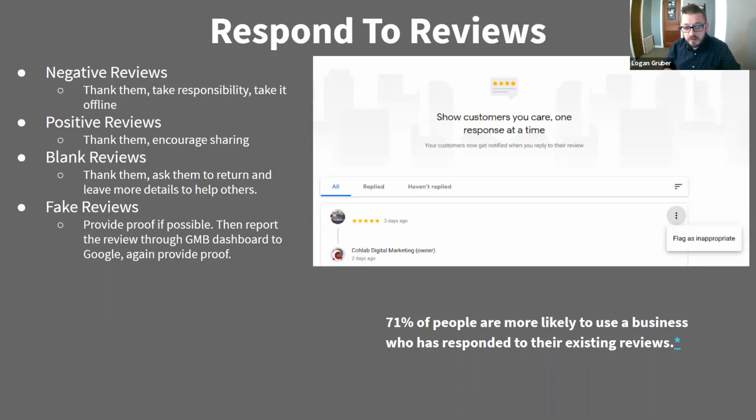If there's a fake review and you can provide proof that it's fake, that's huge. Reply to that review, providing that proof. Then you're able to go into your Google My Business dashboard, and when you go to the reviews, I have the image here, on the right-hand side there's a little hamburger menu. You can flag that review as inappropriate, and Google will take a look at it and review the proof that you provide, whether that's screenshots or links to the appropriate information.